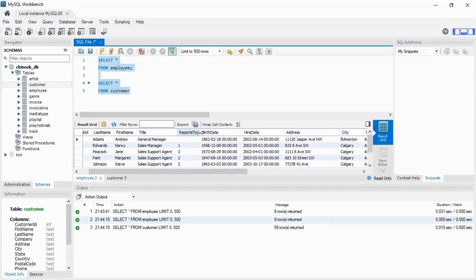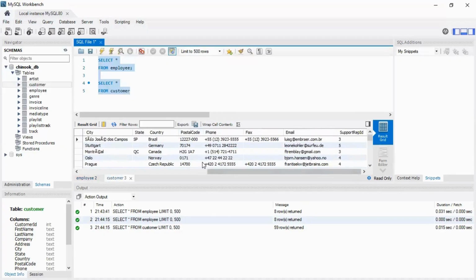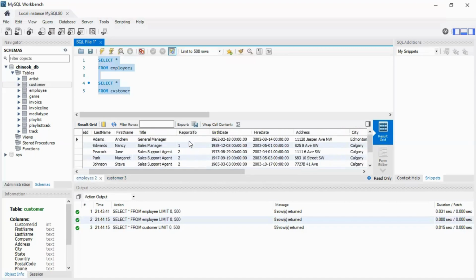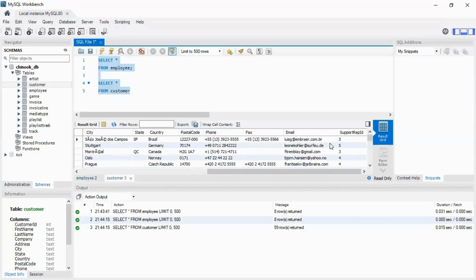Yeah, I've seen a common one. Reports to. And then come here. Support rep ID. Can you see that? Now, reports to contains 3, 5, 5. These are numbers, because 3 and 3 is there. So these are foreign keys, right? In reports to, you have the same numbers 1, 2, 1, 5. So these are also keys. So reports to and support rep, they are the same because they contain numbers. So they are the same information.